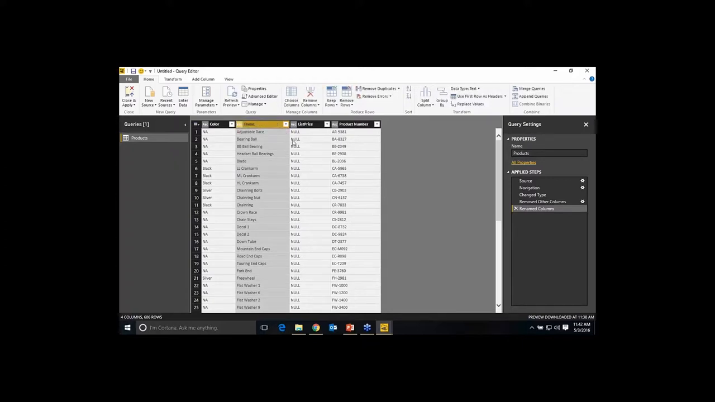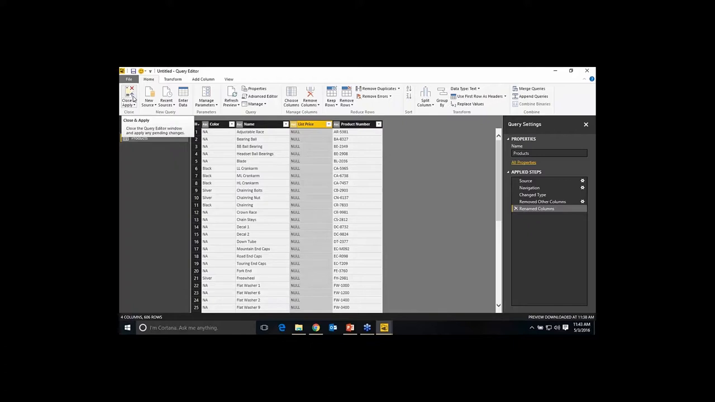So there's a couple different ways you can rename. I prefer the double-click approach. It's one less click I have to do. If you do that, you just double-click on the column header and you can rename it where it sits. Okay, so I've got these columns renamed. If I'm happy with this, I can hit Close and Apply.